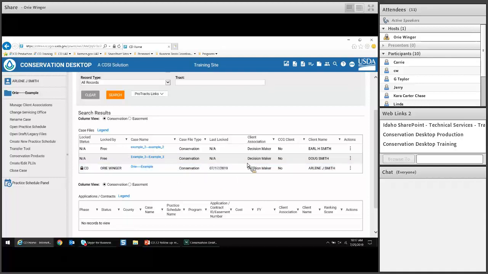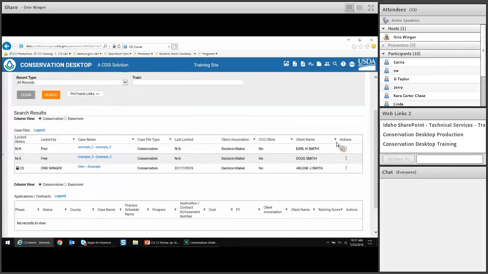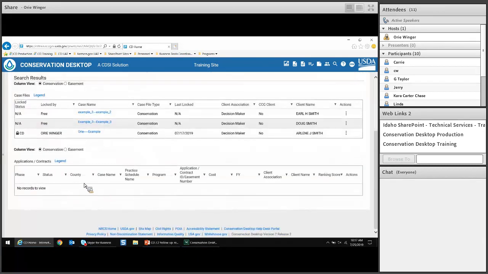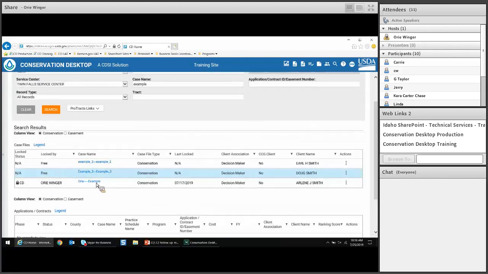You can filter this by who it's locked by. You can filter it by the case file name. You can filter it by the client. If they have applications and contracts, you can also filter that out by what fiscal year, what program. This find feature is going to be really nice, I think, when looking at that. Let's see if there's anything else I want to cover here.